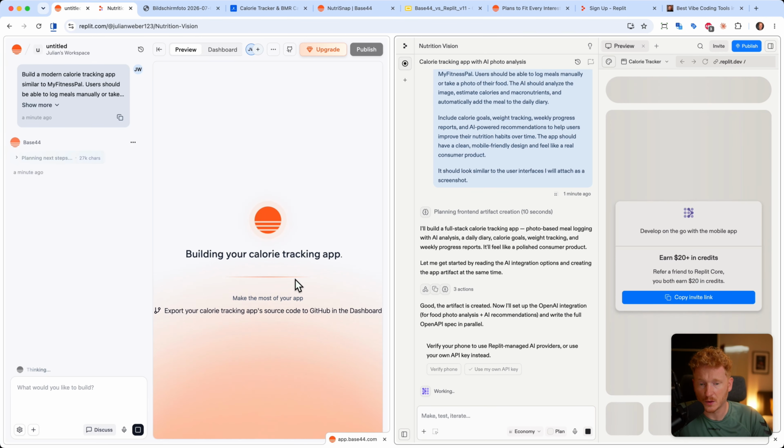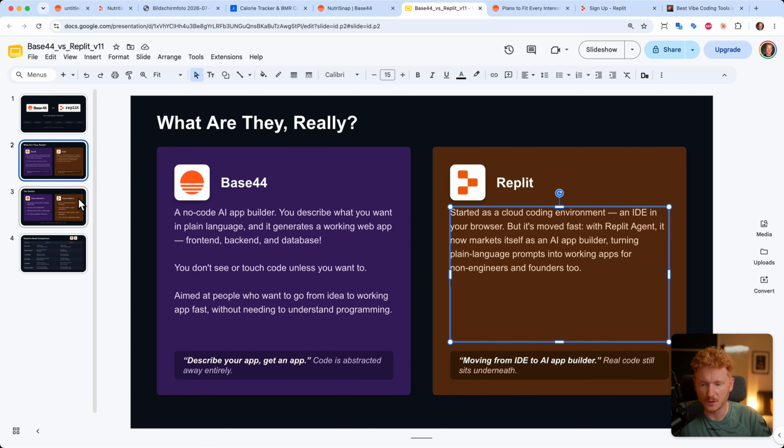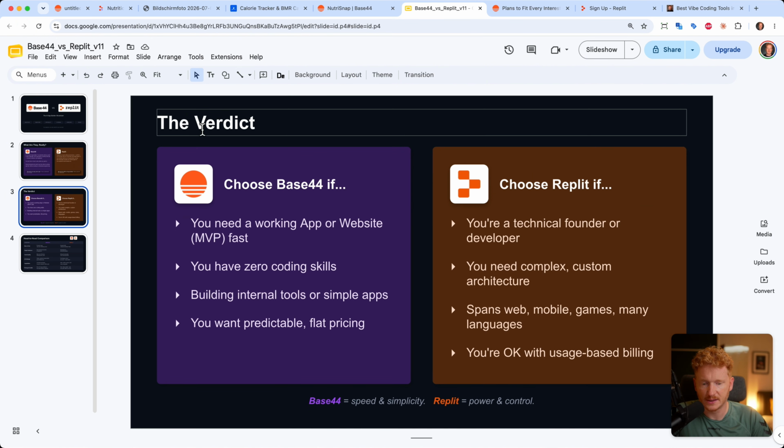And while they work on the app, later on, I will also show you a side-by-side comparison, like the verdict of this tutorial, what I would advise you to do after this video. But first, let's look at the pricing.